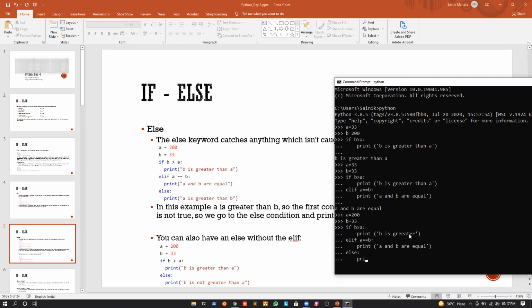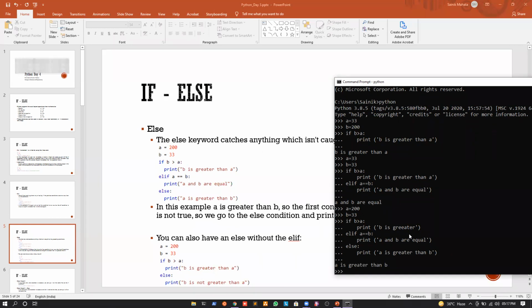In this case, we can write print a is greater than b, like this. Okay. And if I press enter, you can see that in this case we have printed the last statement. Why? Because the first two conditions were not satisfied, and since the condition was something else, that something else was caught by the else statement that we have written.